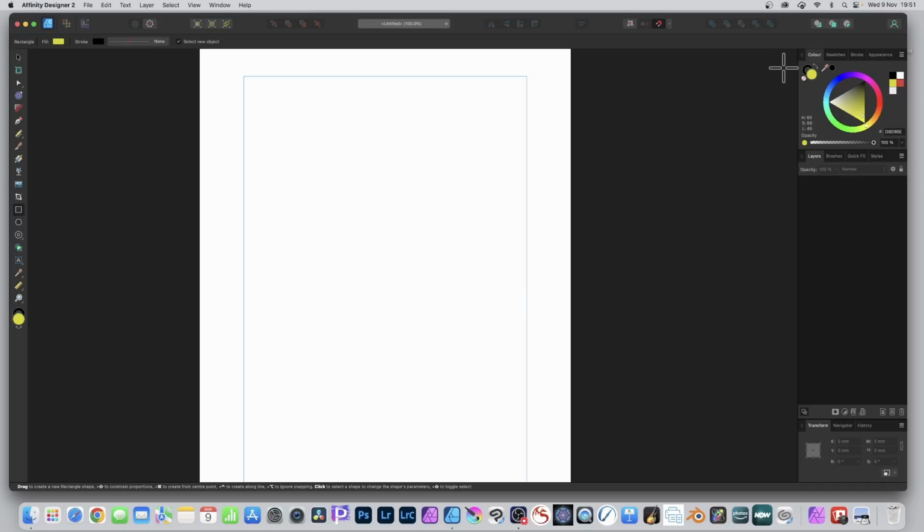Affinity Designer 2 has got a new duplication feature. Select the rectangle tool, click and don't release. What you need to do is go to the arrow keys, press the right arrow key, press it again, and it will duplicate that rectangle. And you can continue to modify that rectangle.